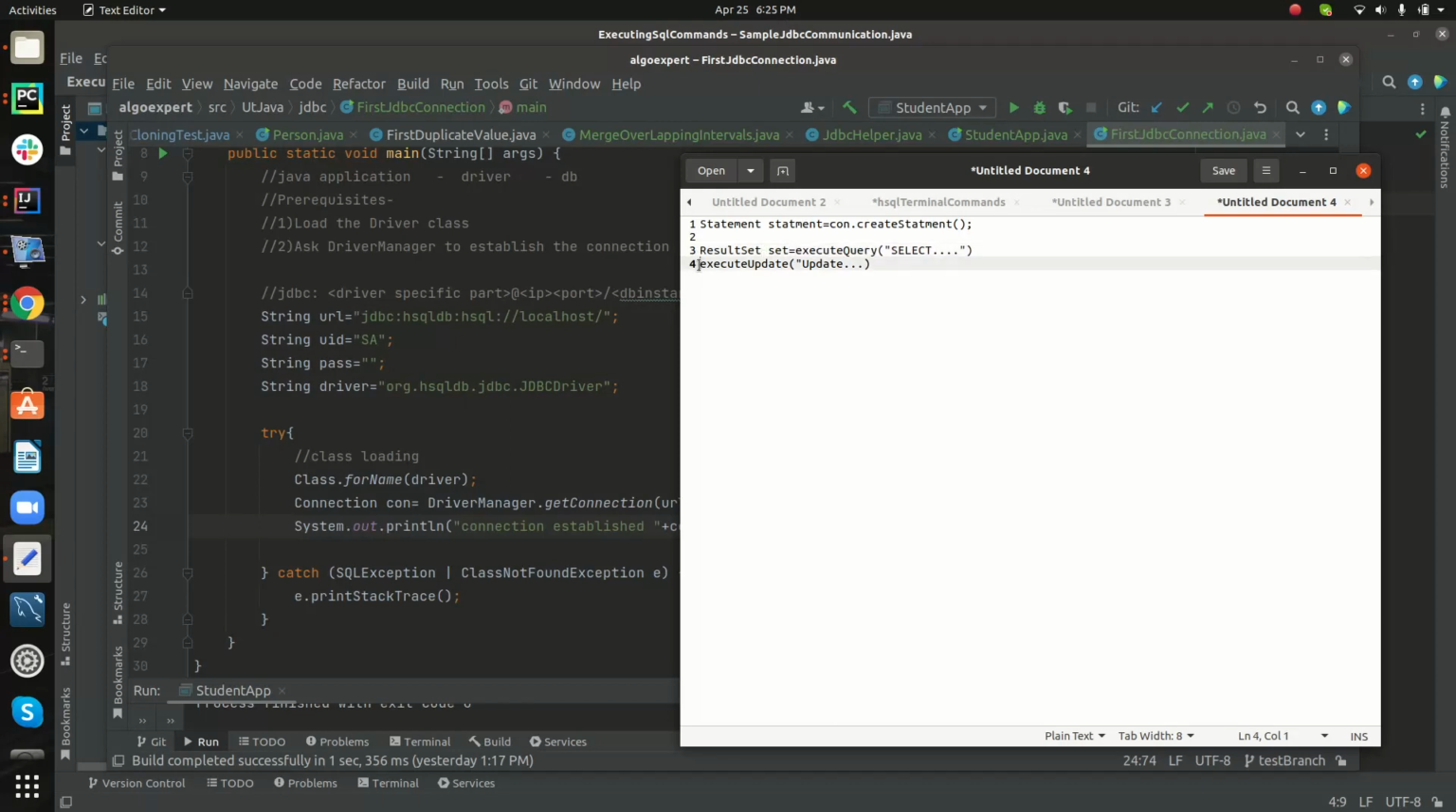So we need to loop over this. We get an object, and we loop over it using the next command, and then we get the values. For executeUpdate, the return type is an int, and it returns how many rows got affected.